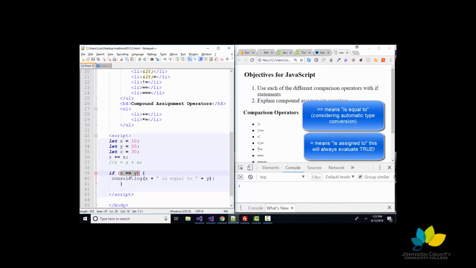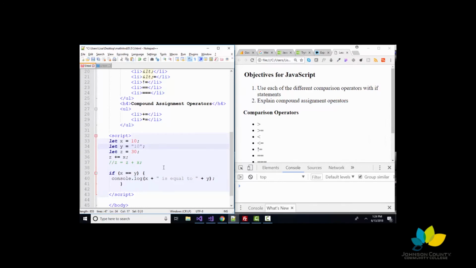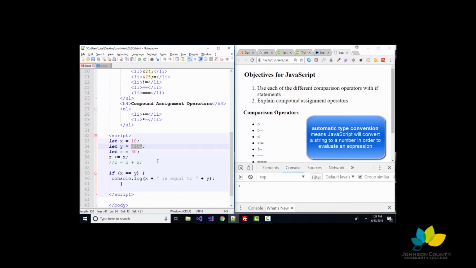But here's a trick with the double equal sign. Back a few videos ago in this series, we talked about adding and multiplying numbers and strings. And we knew that JavaScript will attempt to convert a string to a number if it sees an operator such as multiply or divide that doesn't make sense with the string. Well, the same thing is true here. In this case, x is the number 10, y is the string 10.